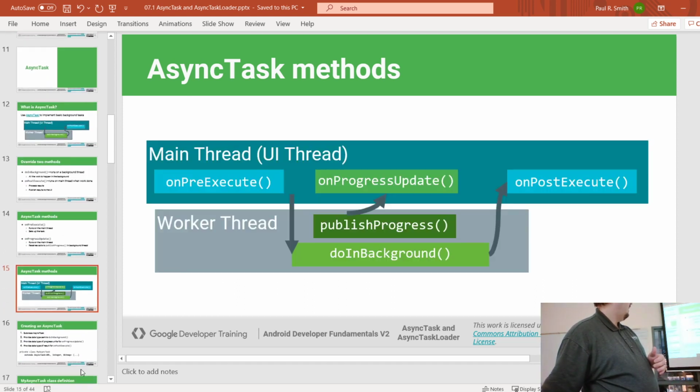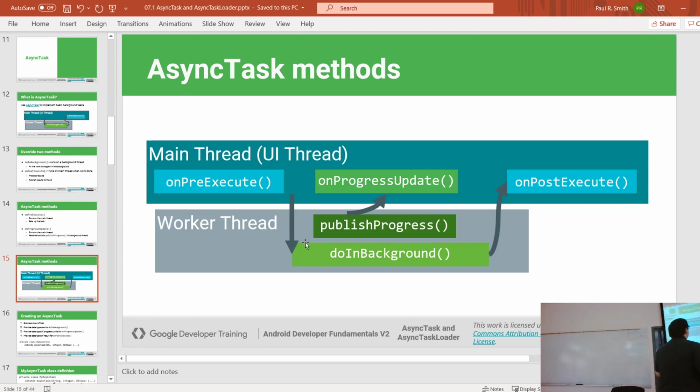And we can look at that in this diagram here. So on the main thread, all three of those methods run on the main thread. The only one of these methods that runs in the background is actually doInBackground. In order to do progress updates, we have to actually call a method in doInBackground called publishProgress. So if I call publishProgress, that's going to put an event on the UI. Eventually, the main thread will pick that up and show the progress, calling onProgressUpdate, right? So that's how we pass progress along, is we call publishProgress.